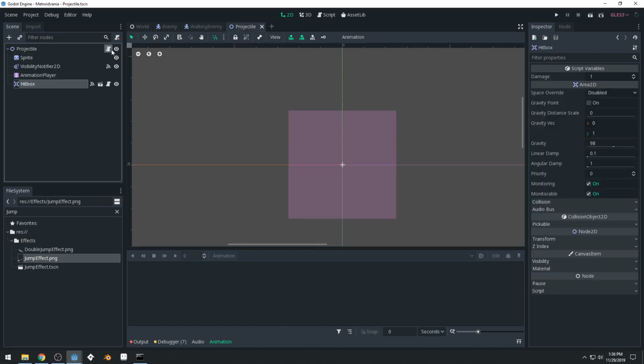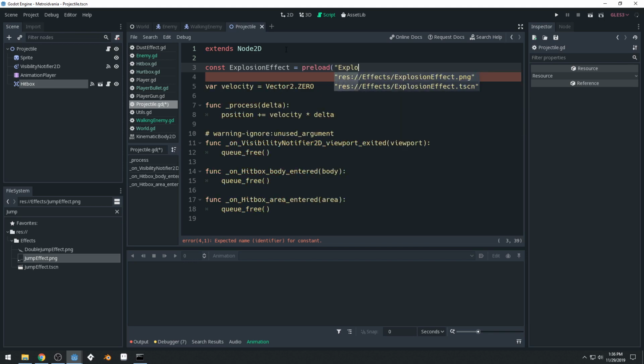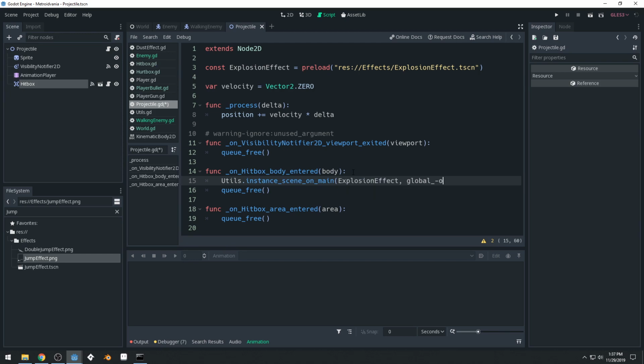So we'll come into our projectile, and inside of here, we'll do const explosion effect equals preload explosion effect.tscn. And then when we hit either a body or an area, we want to create it. So utils.instance scene on main explosion effect global position. There we go. It's really convenient to be able to instance scenes on the main scene like that.